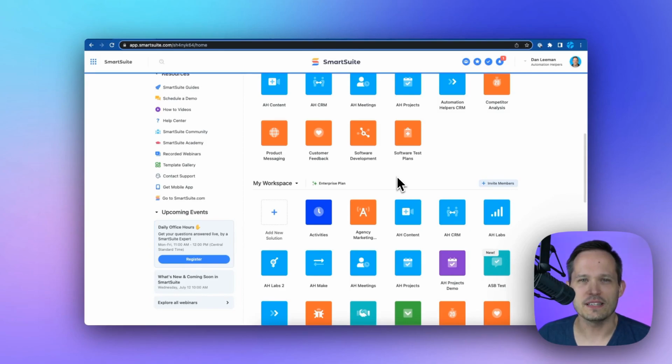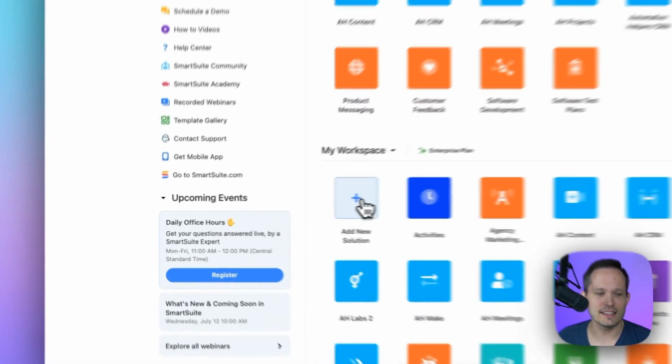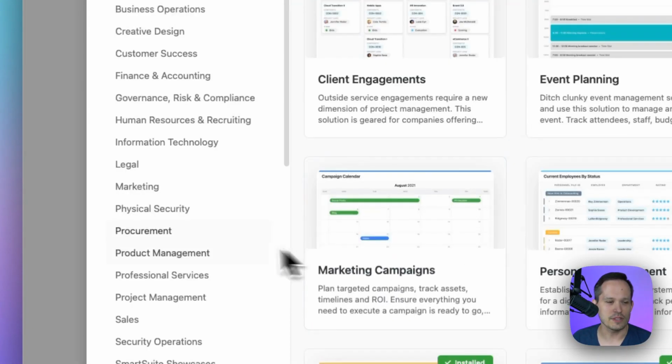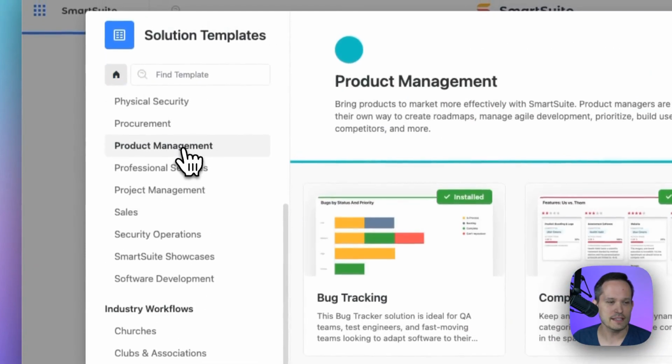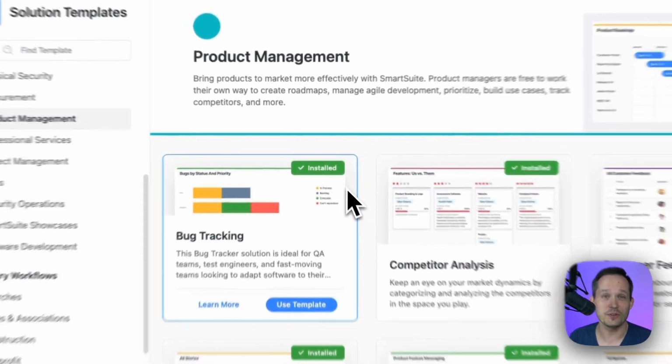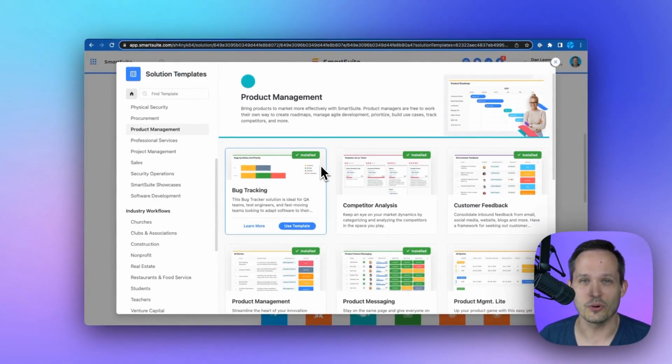Getting your product development team on SmartSuite is as easy as clicking this Add New Solution, starting with a template, clicking on the right template for you. And from here, of course, you can tailor and tweak it to meet the needs of your organization.